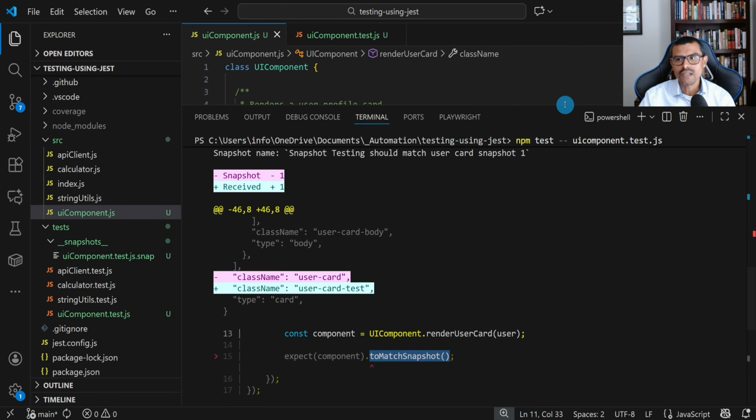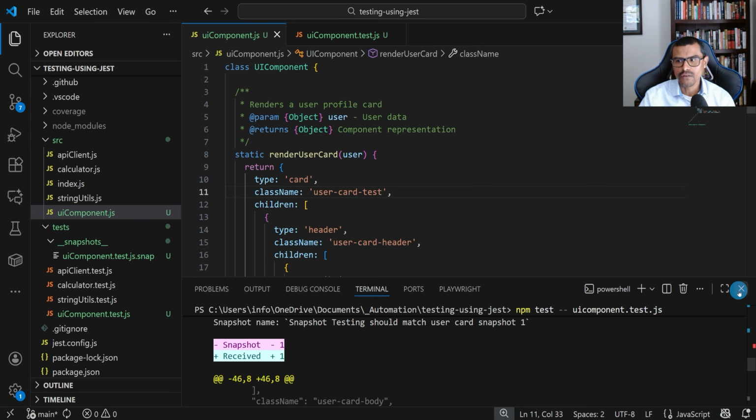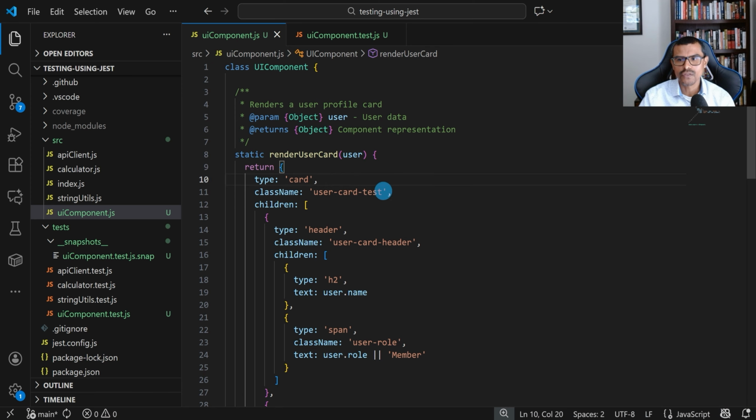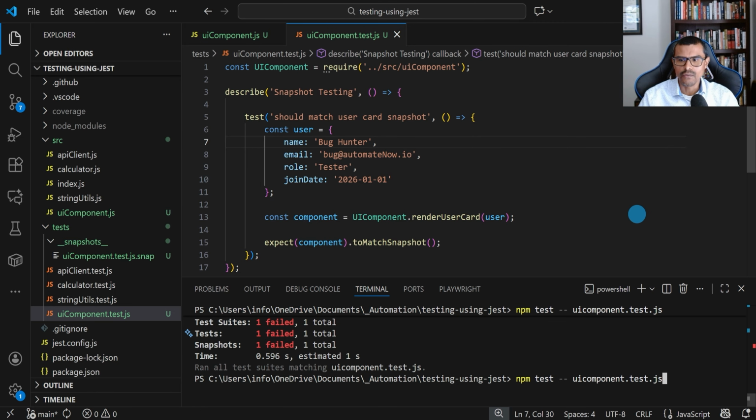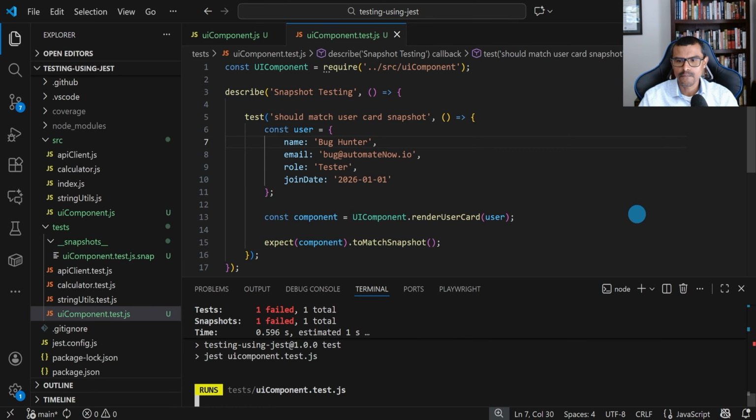Now let's have a look at another way in which this could fail. First, let me put this back and make sure that we don't have that anymore. Another way that this could fail is if I go to the actual test and change the values for any of these properties. So instead of this name here, I'm going to call it bug hunter. Then we're going to save this test, and let's run it one more time.